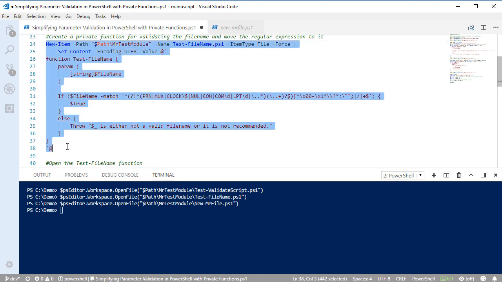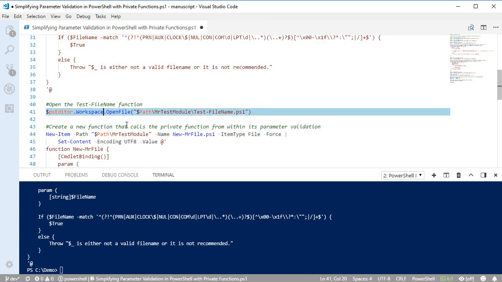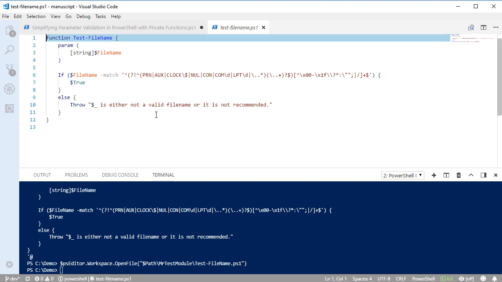So let's update our private function. And open it up. So now you'll notice what I've done in the private function. Instead of returning true or false, I'm returning true or the terminating error with the custom message for the user.